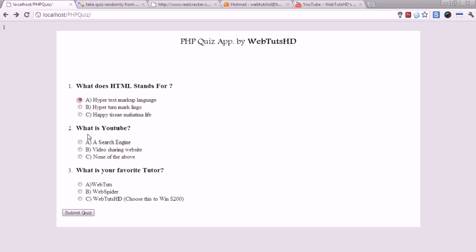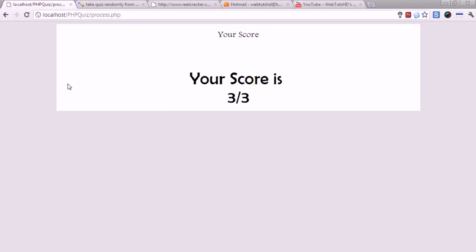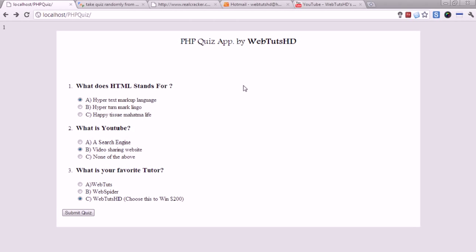What does decimal stand for? And I just enter some answers, and my score should be, your score is 3 out of 3. This is the quiz system created using PHP, and how it's getting randomized is, let us first take a look at the folder system which has been made for this quiz.